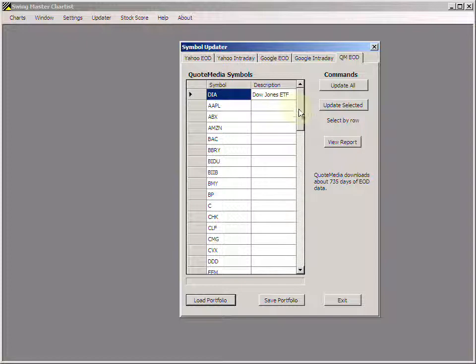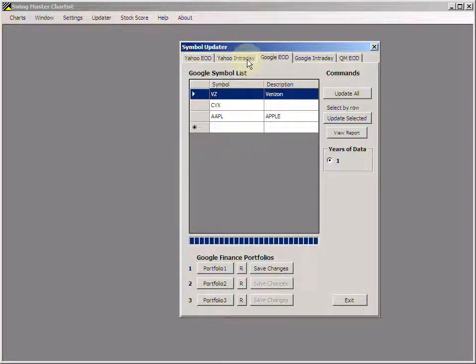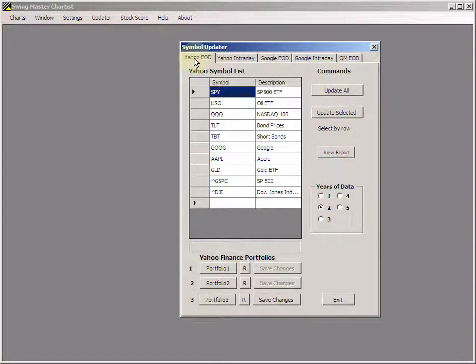The Quote Media portfolio works exactly the same way. You enter the symbols and put in a description if you want. You update all by pressing the Update All key. And Quote Media will download about 735 days of end of day data, which is good for analyzing charts in the chart analysis program. Google end of day records are good for use in the campaign charts. And also we use Google end of day data in the stock score, which we'll explain in a later video.